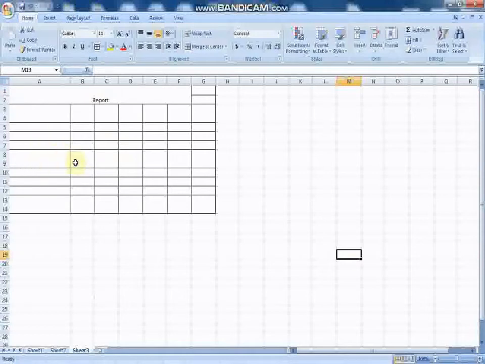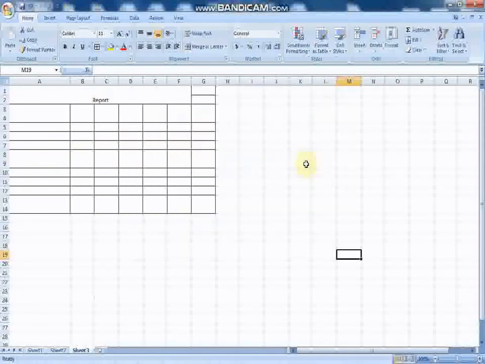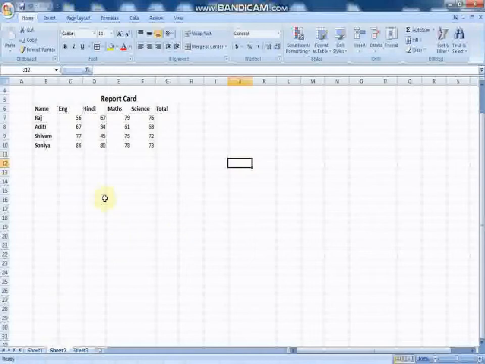The next and important thing is how to do calculations in it. Now in the second sheet I have written some data, a report card, and I have merged the cells. I have written name, English subject, Hindi subject, math subject, science subject, names Raj, Aditi, Shivam, Somya, and the marks of each student. Now I want to sum it, means I want to do the total of these marks. So how to do total, how to add it?